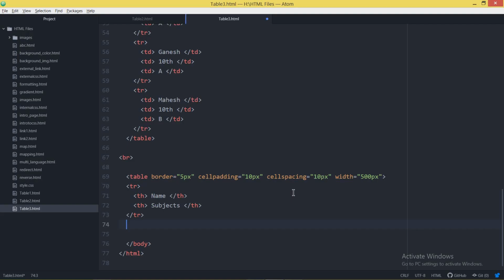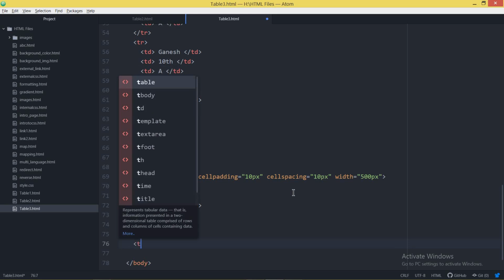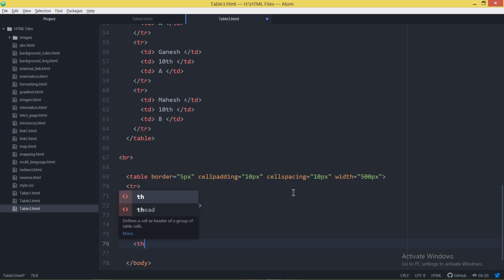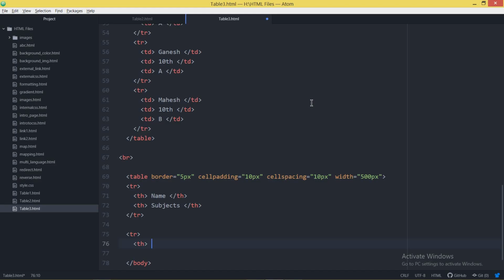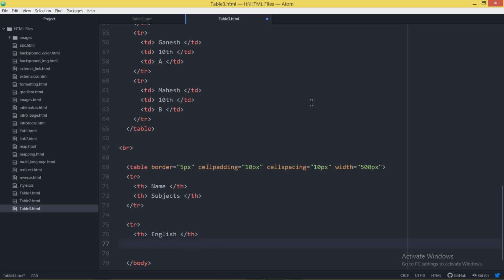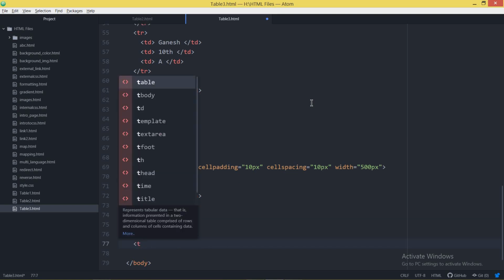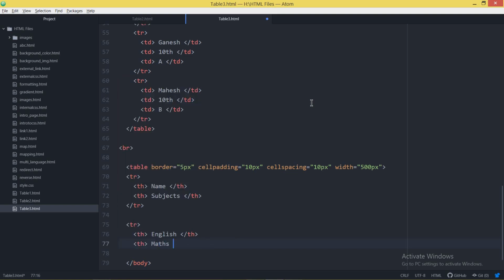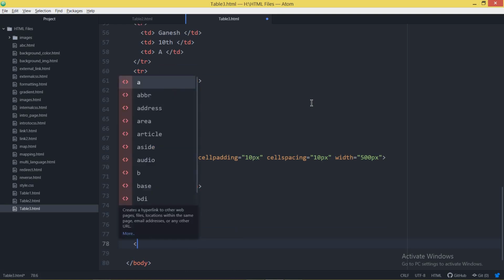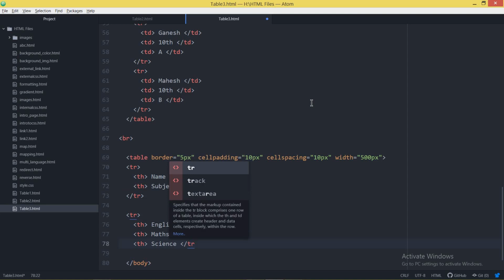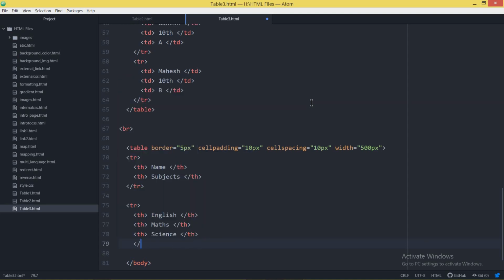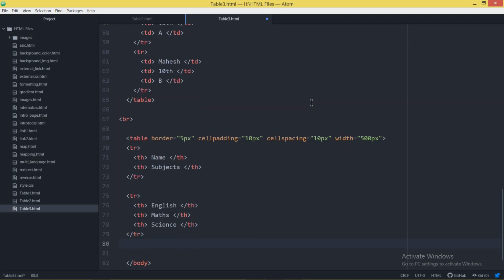Again, count, and make a row with the tr tag. Let it be th, and this time I want the cells English, maths and science. English, close the cell. Make another cell, a table heading, maths. Then th, and make another cell for science. Close the cell, and after that you have to close the row again.